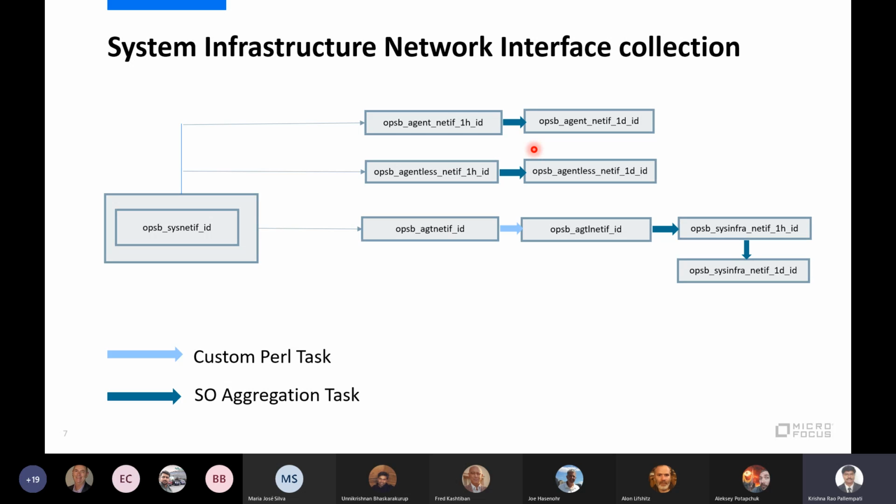Or if you want to further tune it, if it is not a straightforward aggregation and we need to transform some data using your Perl script, you can still write a Perl script in between, and then leave it to COSO aggregation. So for example, in this native data, we have one custom Perl task flow to compute some of the metrics, and after that we have a general COSO aggregation task flow.